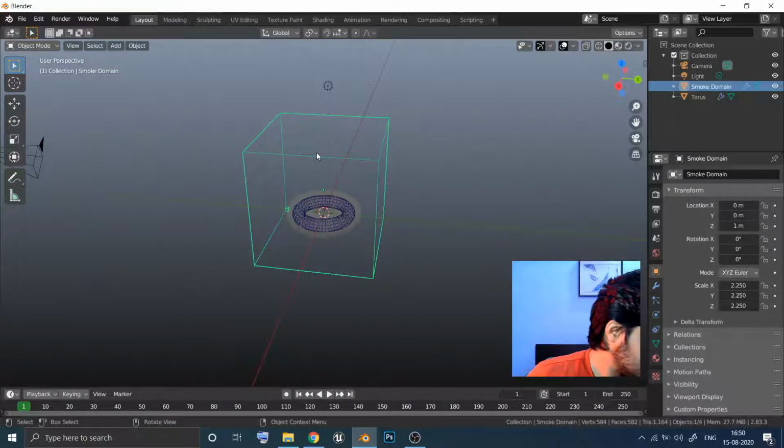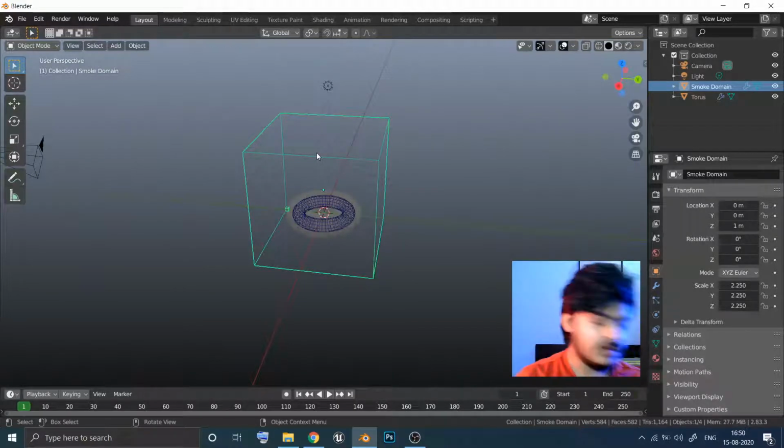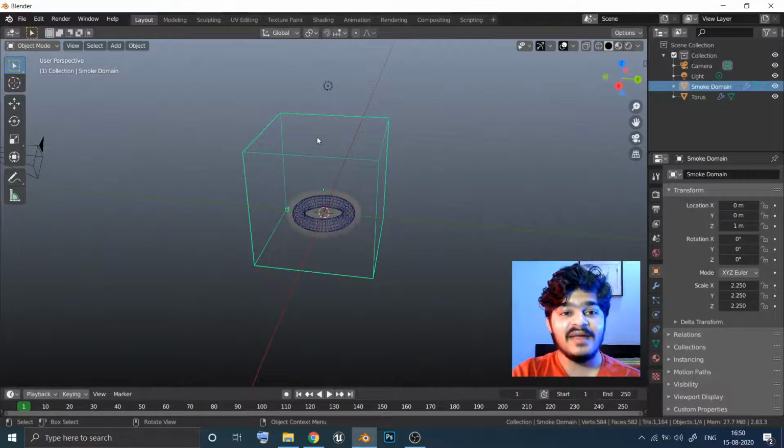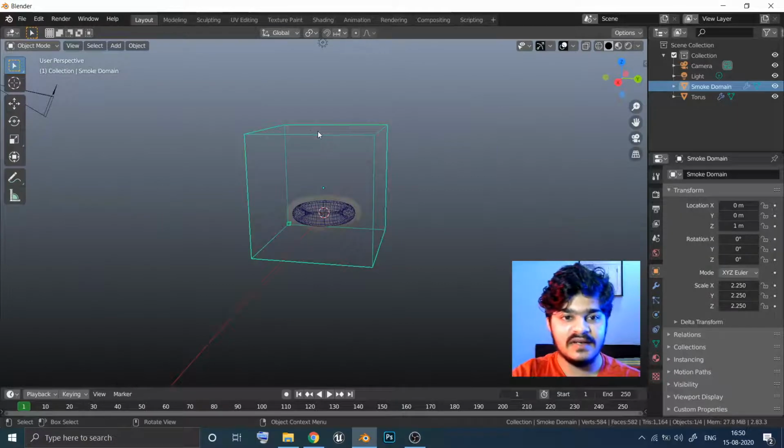Sorry for the timer there. So the domain is basically a bounding box for the simulations. You'll understand what I'm trying to say once we are changing the settings there.